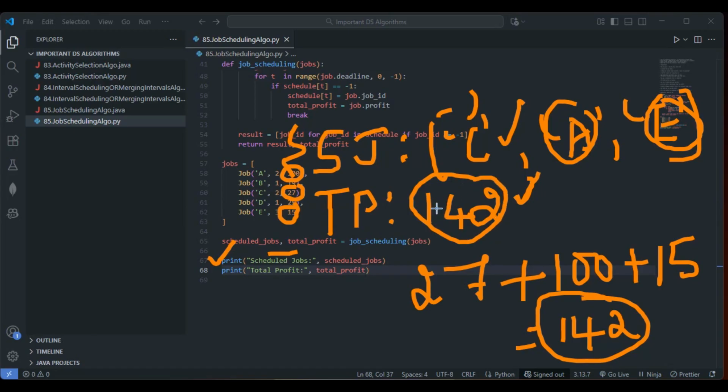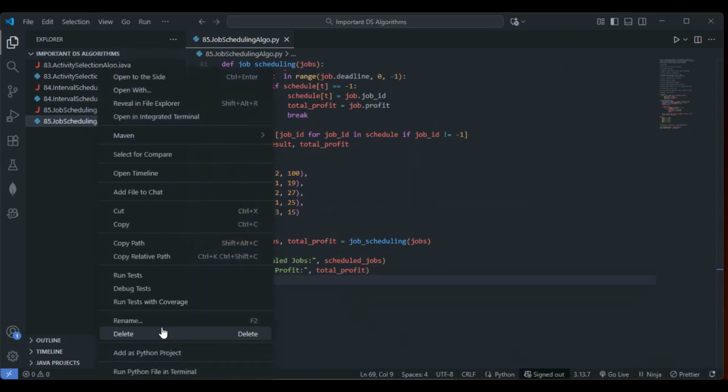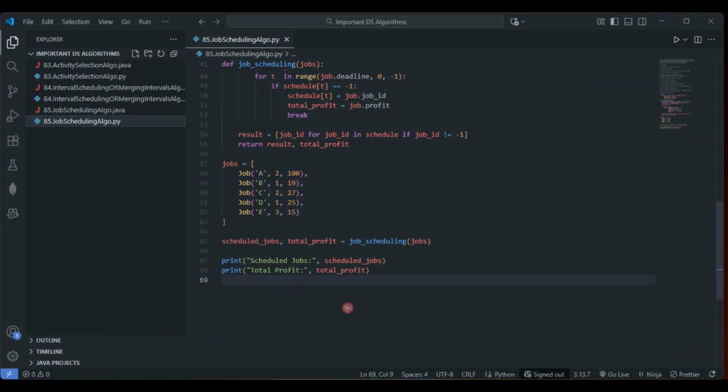So the jobs chosen are C, A and E in the particular order that we have done, right? Job C gives 27 profit, job A gives 100 profit, and job E gives 15 profit. So in total we have 142. This is the maximum achievable profit under the deadline constraints. So the overall output that we need to get is the scheduled jobs, CAE, and the total profit 142, right? So let's check the same. If we have written the algorithm correctly, this is the output that we need to get.